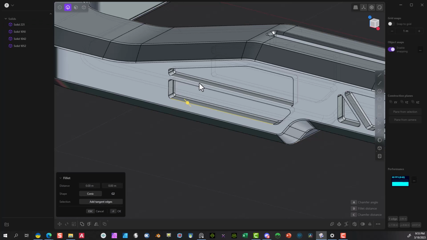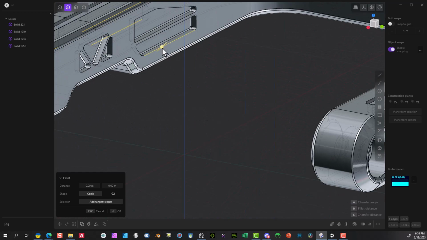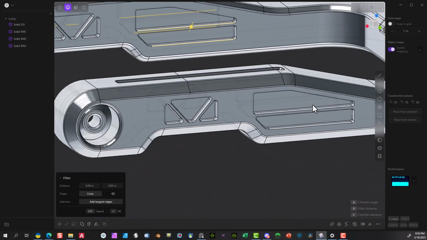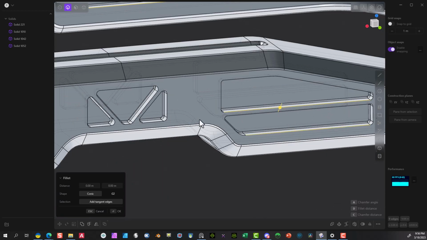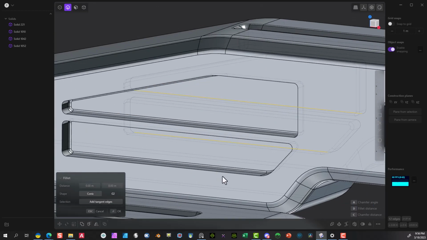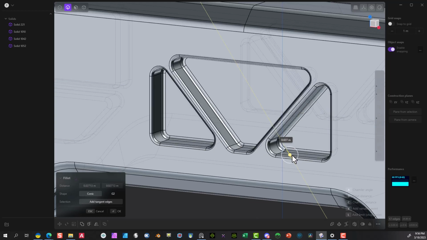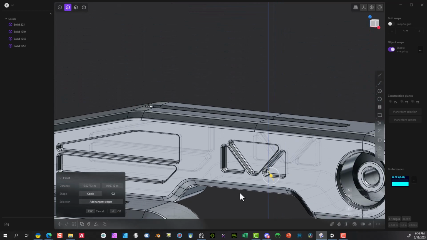So now I'm going to actually select all these ones as well. Basically select all the lines throughout on both sides. A few more to select. This way I can do them all at one time. So I'll pull it out. Again, I'm just going to use a fillet on this one. Say okay.